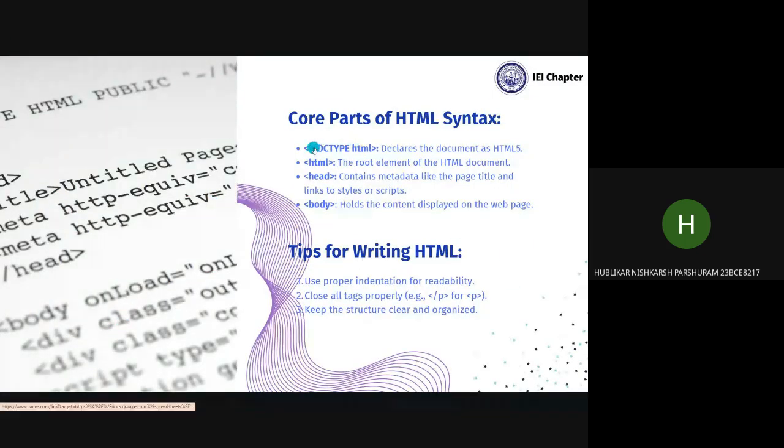As I said, the core parts of HTML syntax: the doctype html declares the document as HTML5. The html tag is the root element of the HTML document. The head tag contains the metadata like the page title and links to styles or scripts, and the body tag holds the content displayed on the web page.